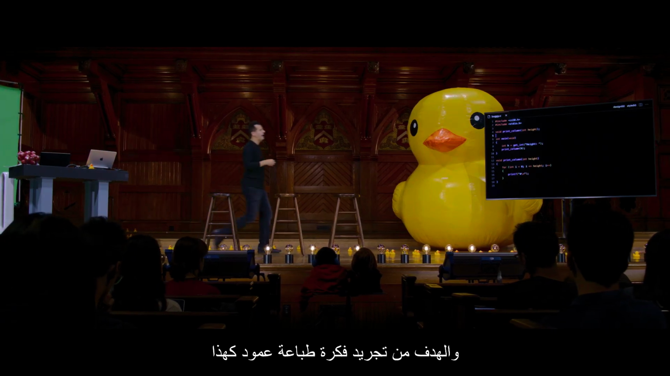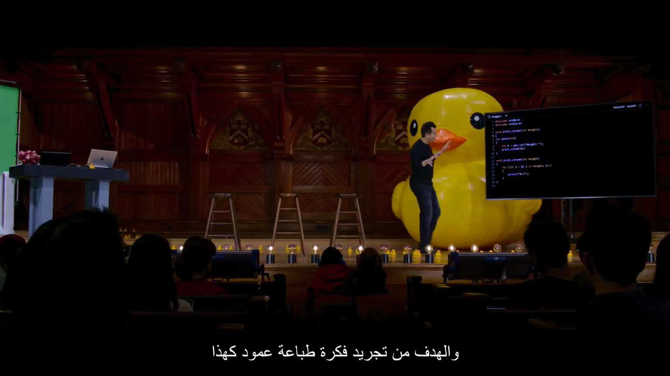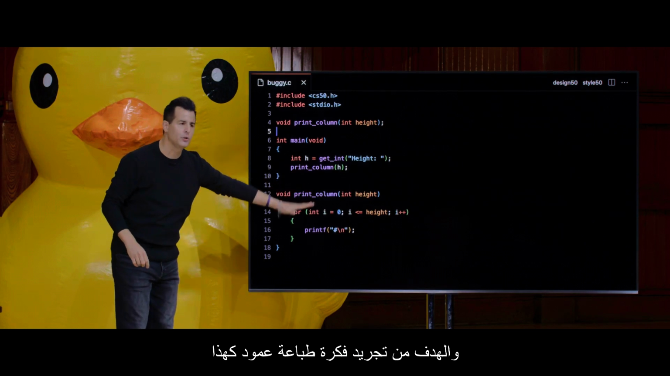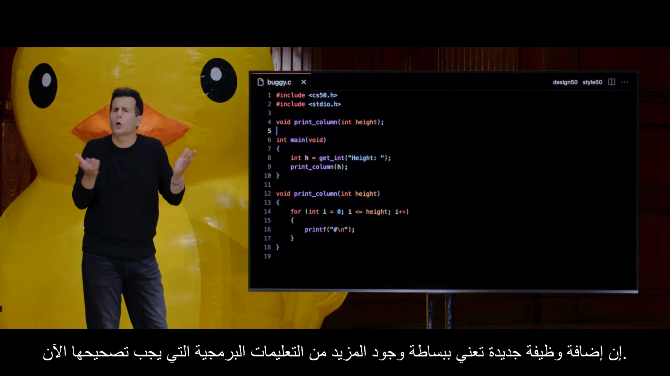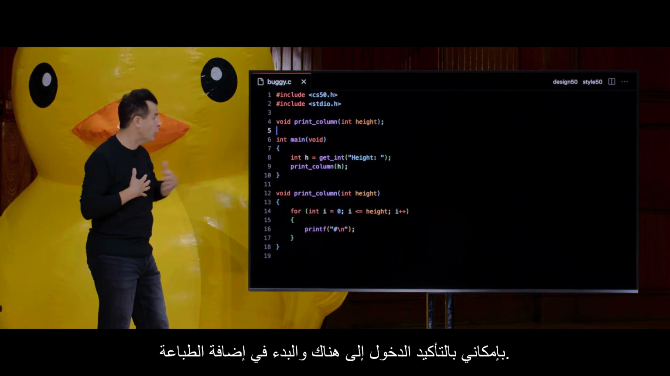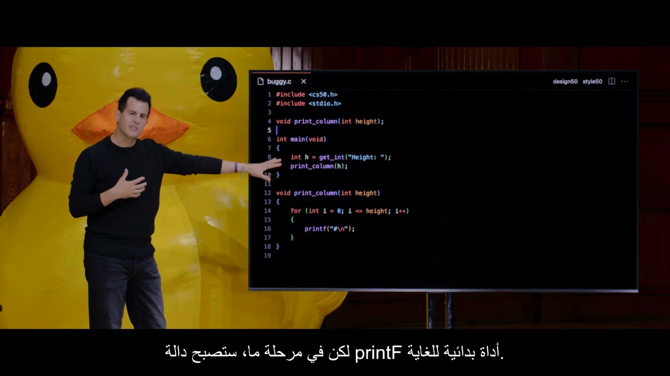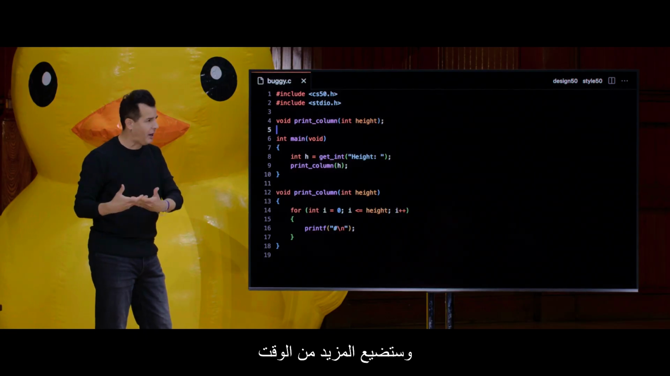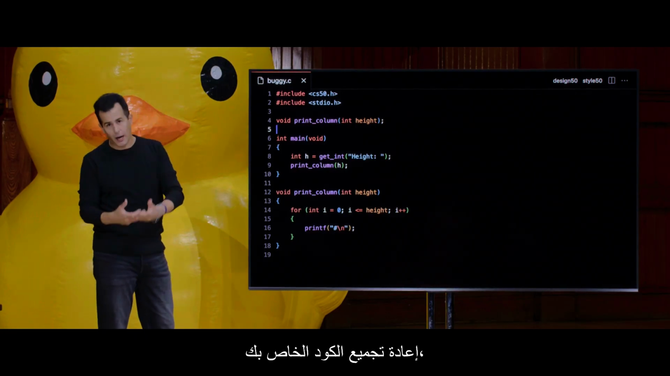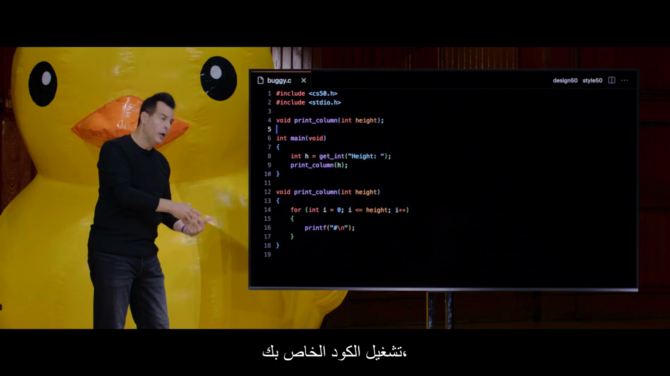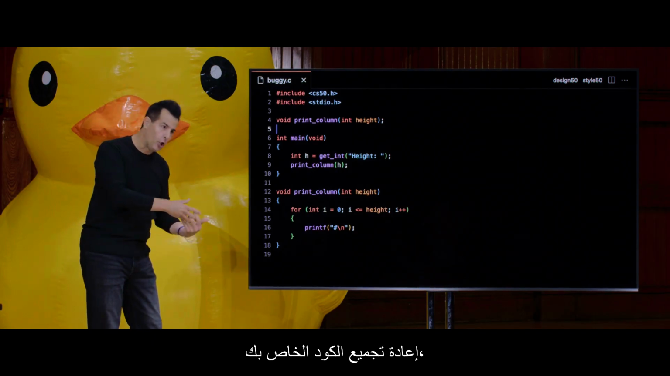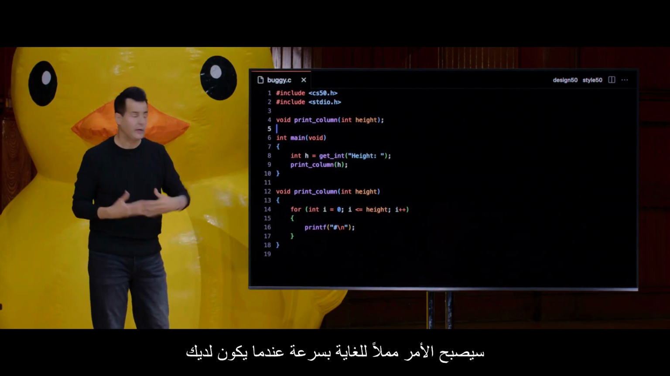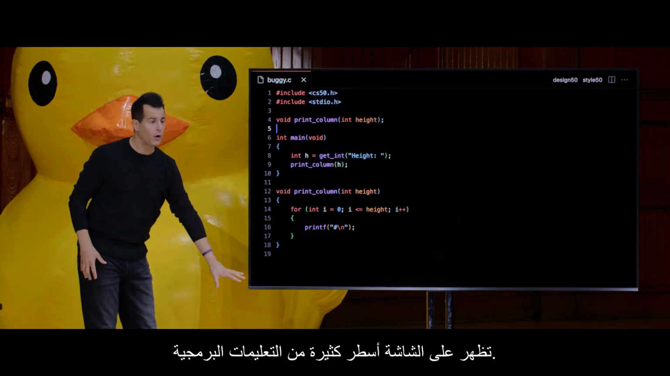And the point of my having abstracted away this idea of printing a column into a new function is that there's just more code now to debug. I could certainly go in there and start adding printfs, but at some point, printf is going to be a very primitive tool, and you're going to waste more time adding printfs, recompiling your code, running your code, changing the printf, recompiling your code, running your code. It's going to get very tedious quickly when you have lots of lines of code on the screen.